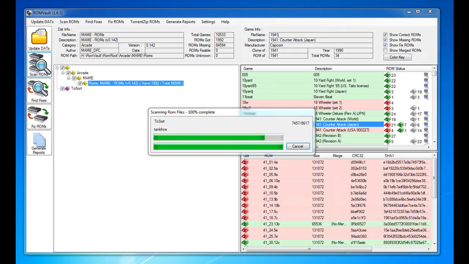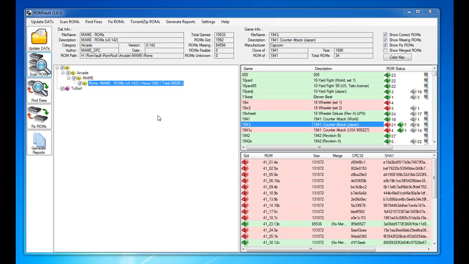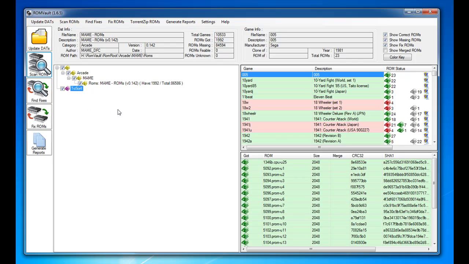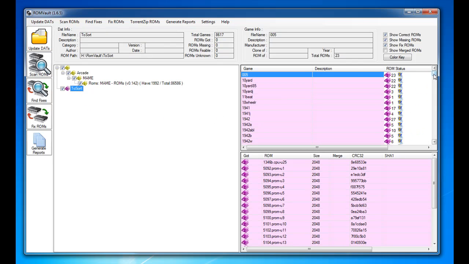Okay, so we're just coming to the end of our scan ROMs here. It's just about to finish the last few. Okay, and there it goes. So now if we look in our to sort directory, you can see it found all of these ROMs. As yet, it doesn't know what they all are. It just found them all, and just catalogued them all.